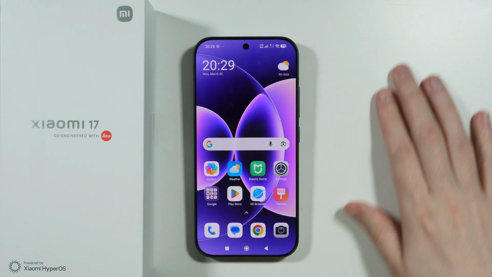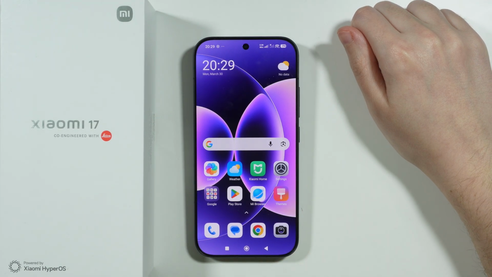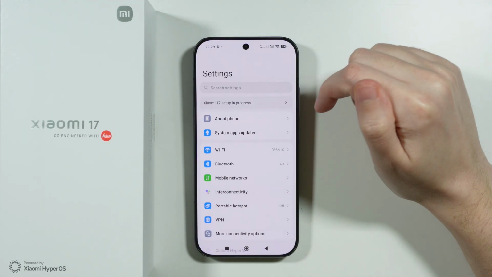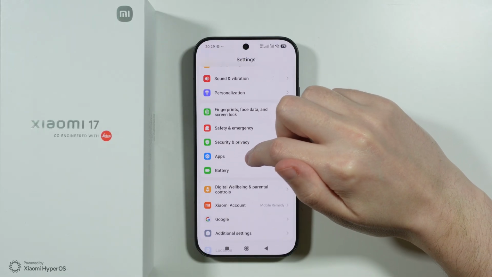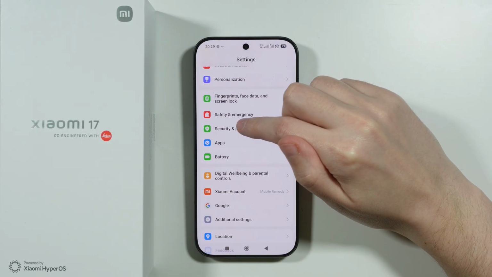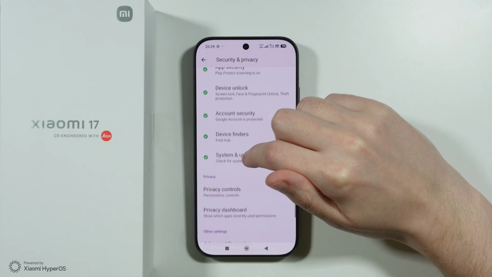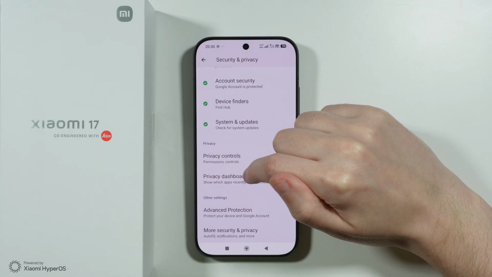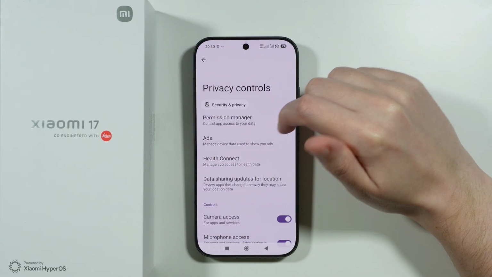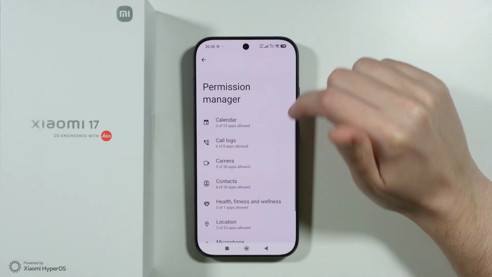If you want to adjust permissions on Xiaomi 17, what you can do is go to settings, scroll down over here and search for the security and privacy option. Now, once you go over here, we should be able to scroll down a little bit, and then we have the privacy controls option, and then we can proceed to the permission manager.